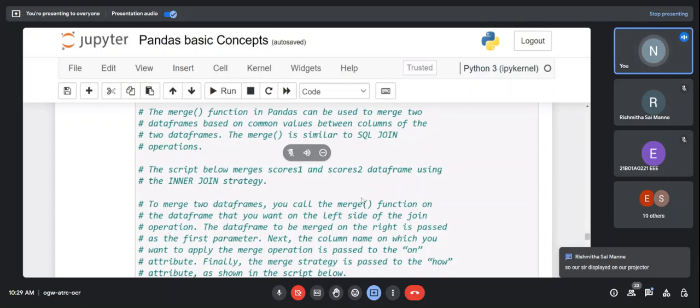So ours are displayed on our projector. Okay, you're seeing it on the projector, and the codes are available with you. I guess I have already mailed you. So if you are seeing it on the projector, you can do side by side coding. And if you are having any doubt, please let me know. All right, so let's proceed.